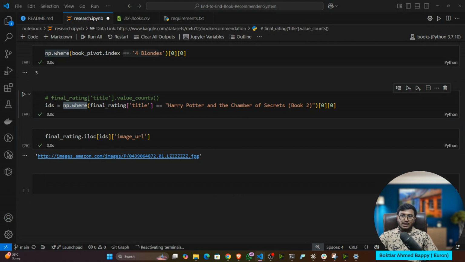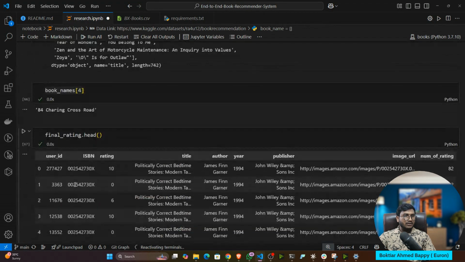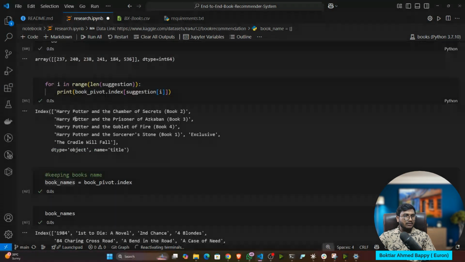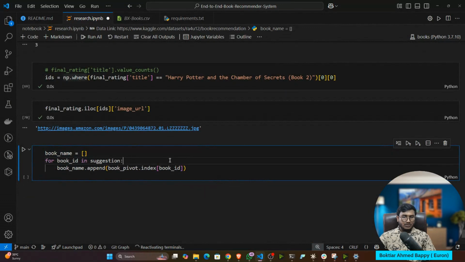Now with this logic, I'll write a code here. First of all, I'll extract the book name and save it in a list. Okay, the same thing I showed you here in a single line, now I'm doing in a for loop. So I'm getting all the book names.